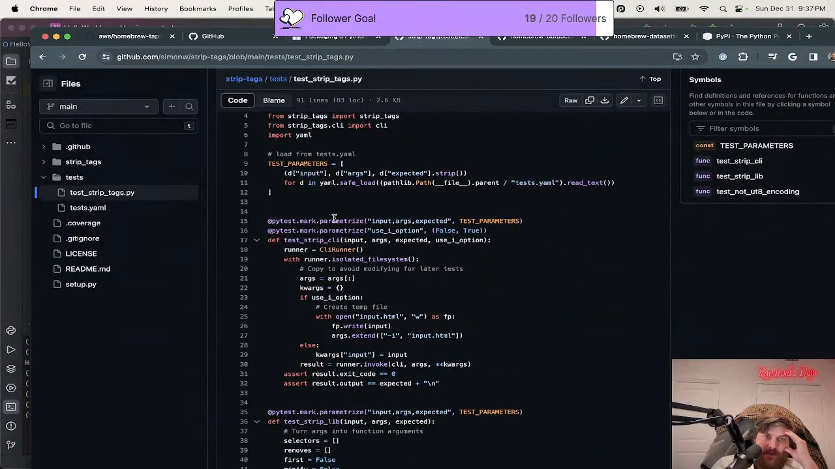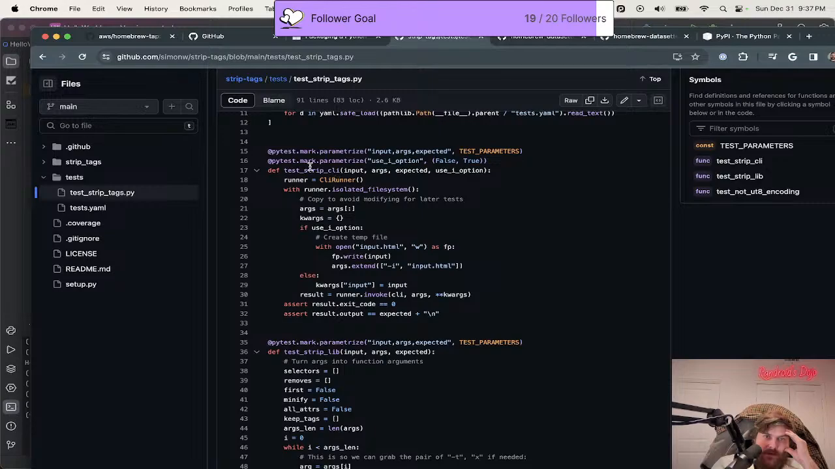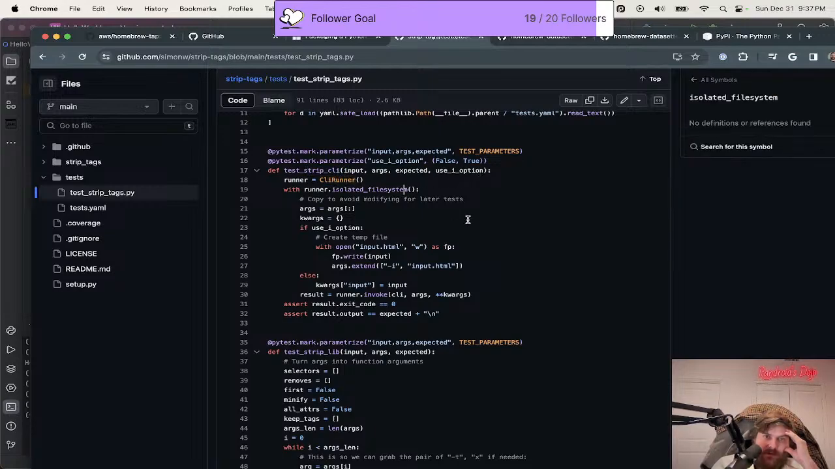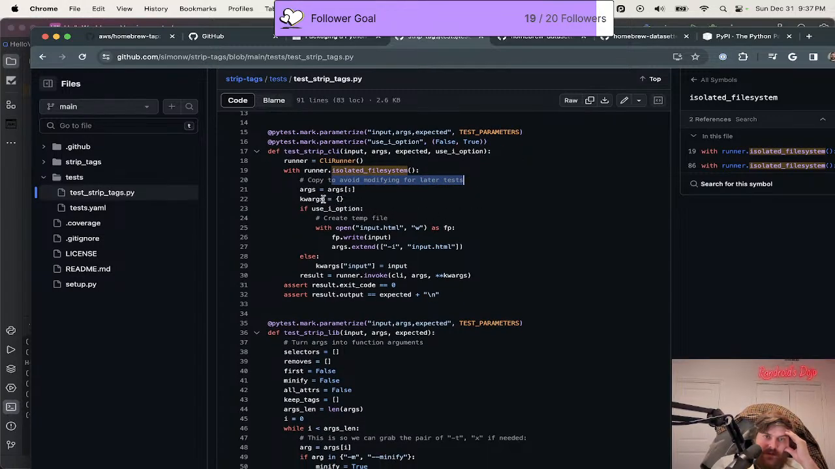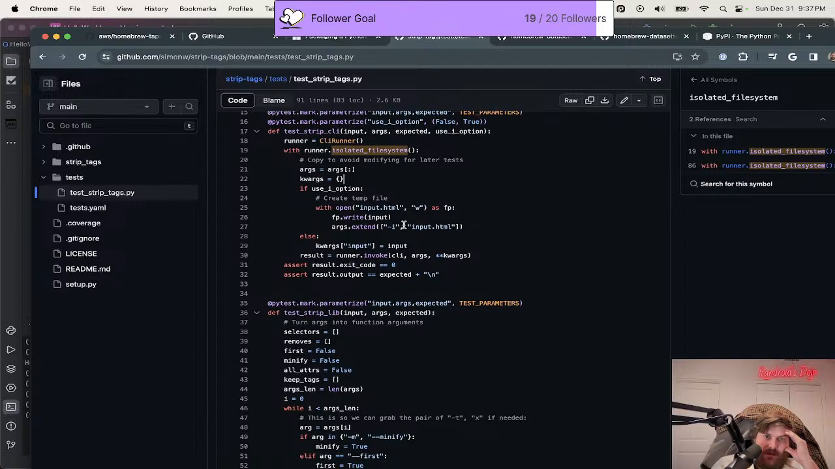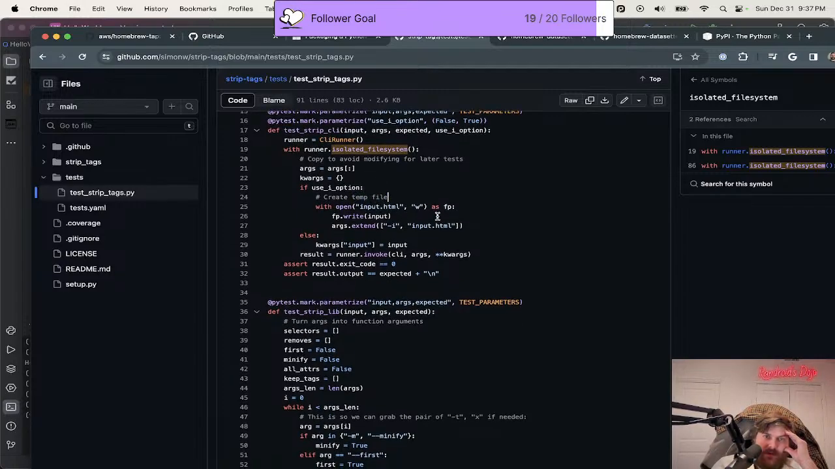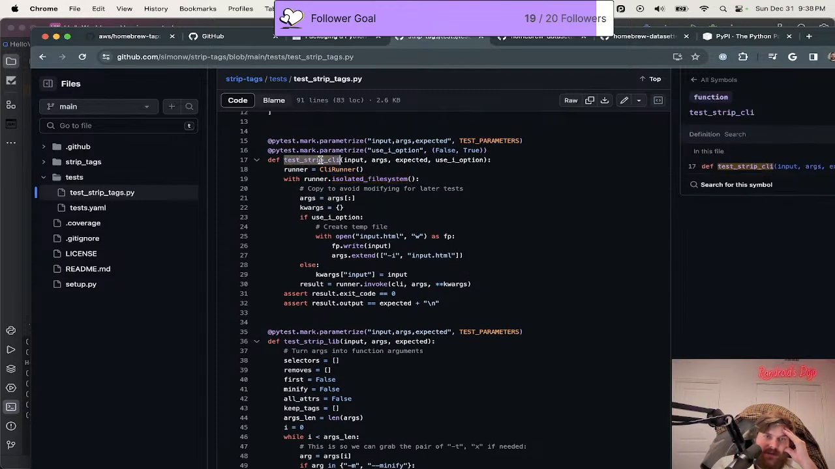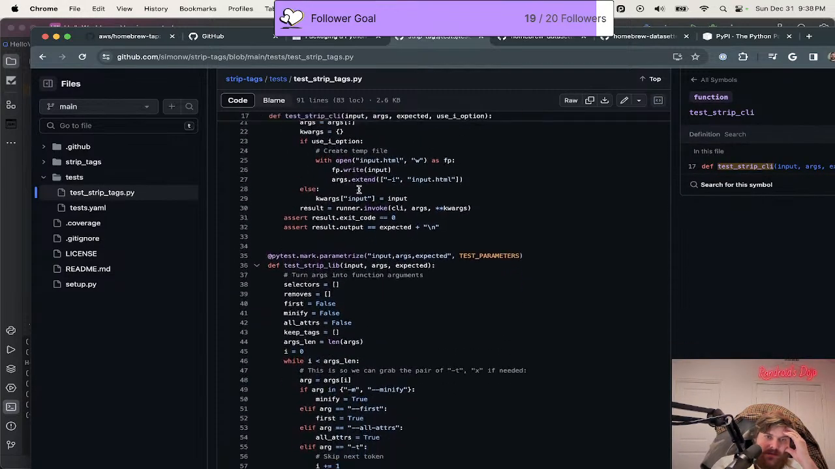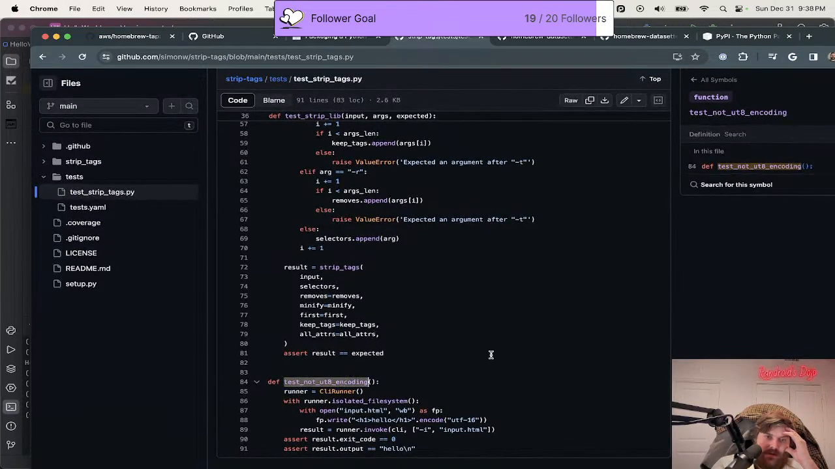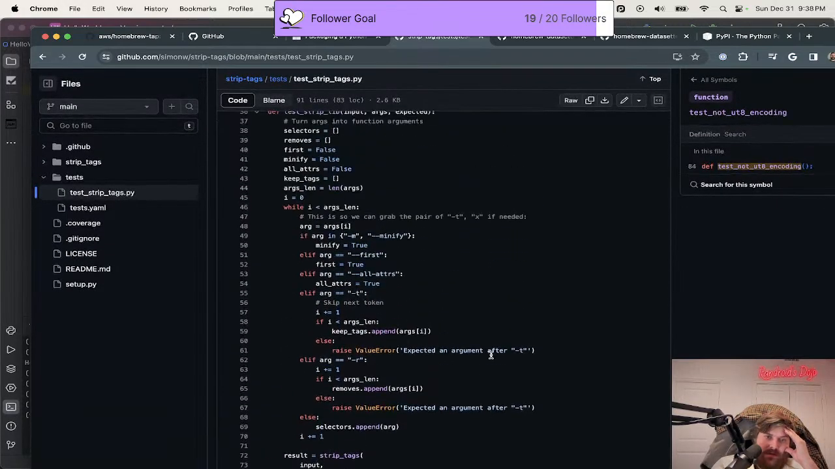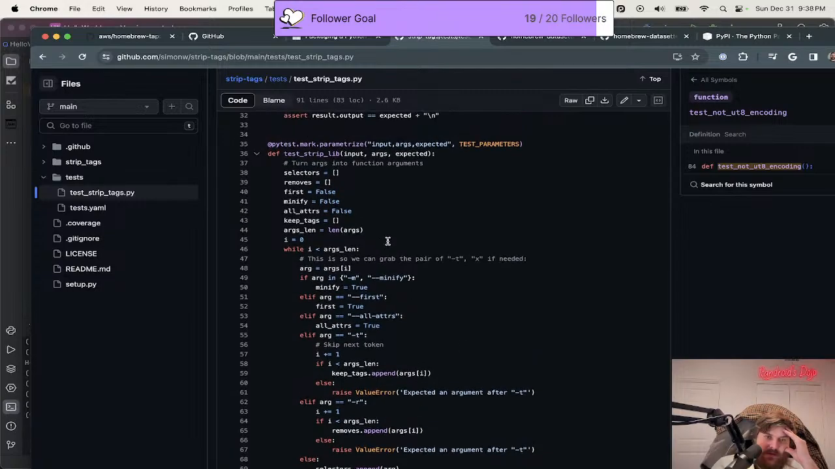Load the test YAML. Test strip CLI. CLI runner. Isolated file system. Copy to avoid modifying for later tests. Args. Okay. Args if use CI option. Create temp file when open input. So this is just like test setup. Substrate lib. Test not UTF-8 encoding. Very unreadable tests.